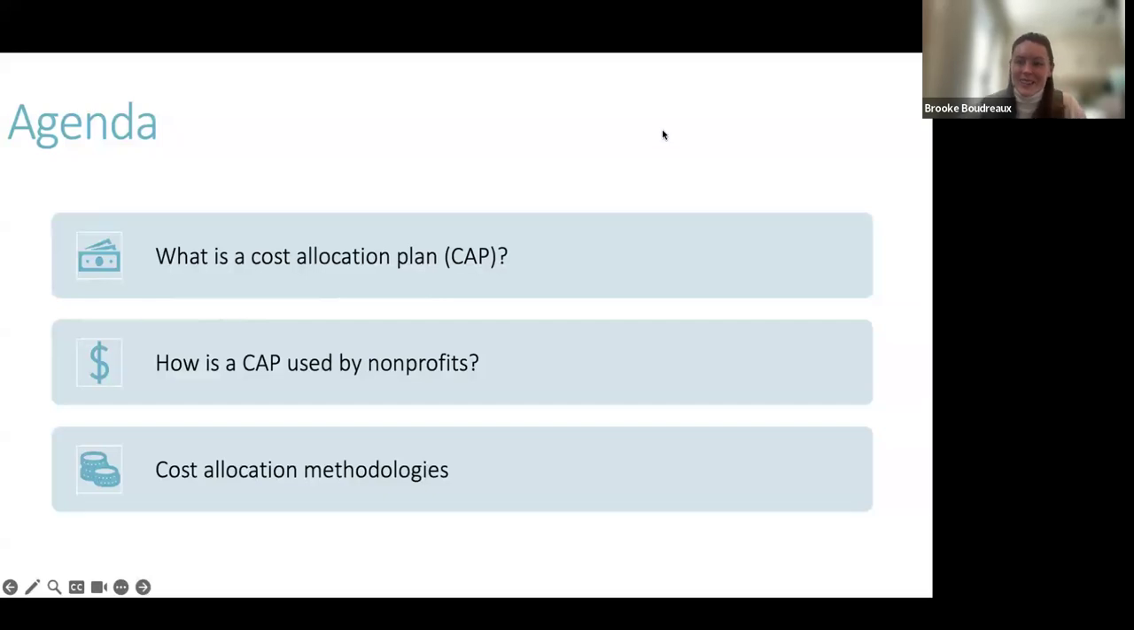Okay. So our agenda is going to be pretty straightforward. We're going to talk about what a cost allocation plan is today, and then the nuts and bolts of it: how a cost allocation plan can be used by a nonprofit organization, and then some of the specific methodologies that you can use as you're beginning to shape out your cost allocation plans.